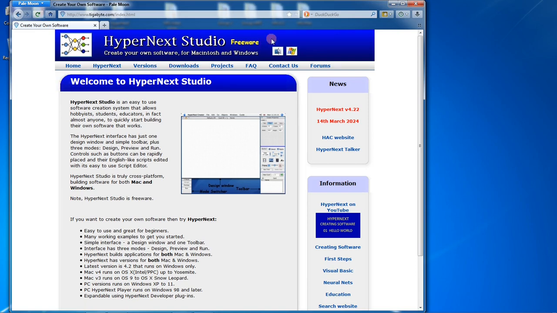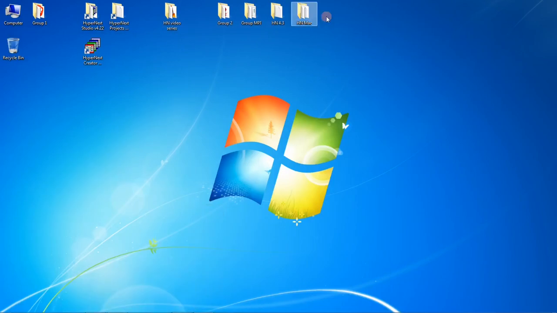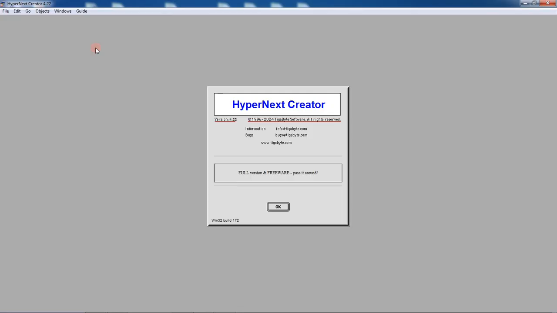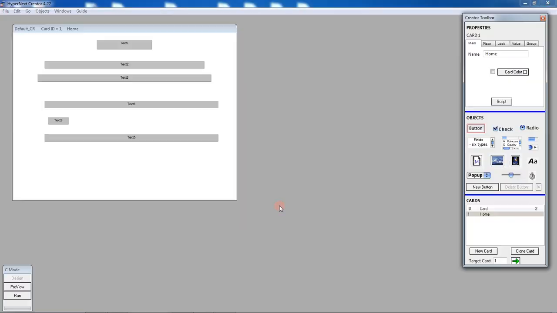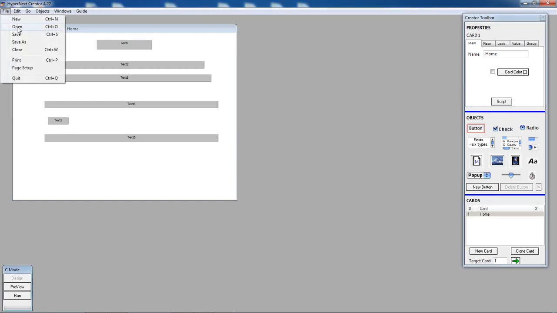Let's start by running HyperNext Creator. Run Creator by double-clicking the HyperNext Creator app. Now to load the full calculator project and quickly demo it.